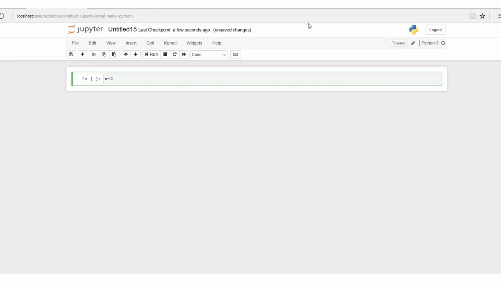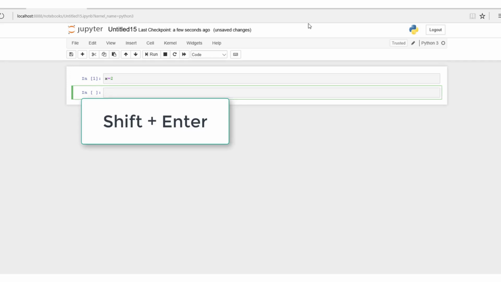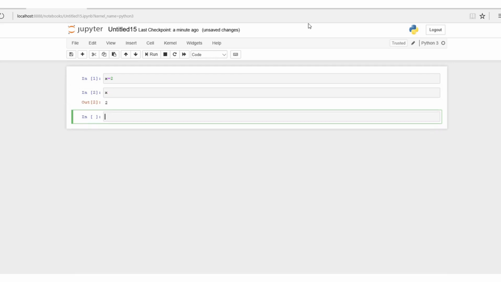In the current format, this is just a line of text, and to make sure that the computer understands that x is a variable, we must execute it. To do that, press Shift and Enter, not just Enter, and a variable called x will be created and assigned a value of 2. To test if the computer really created a variable x and assigned it a value of 2, write x, and then again press Shift and Enter, and the output is 2.